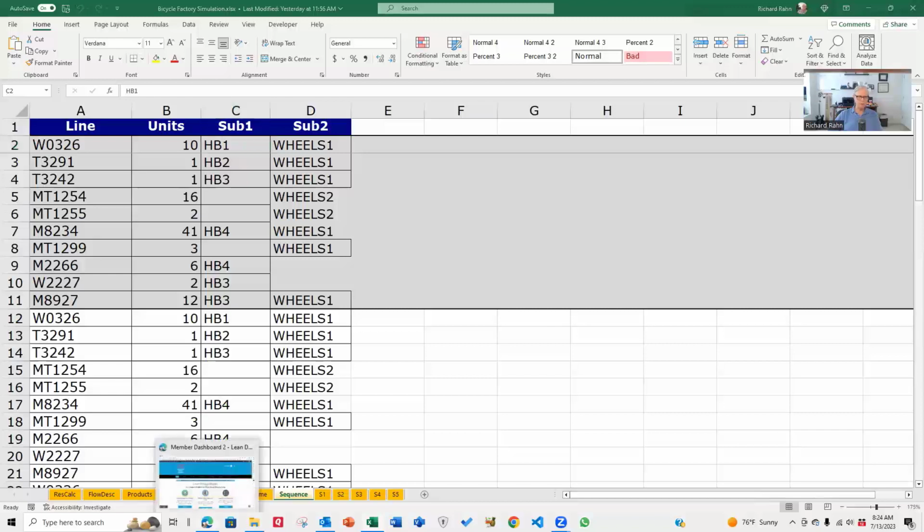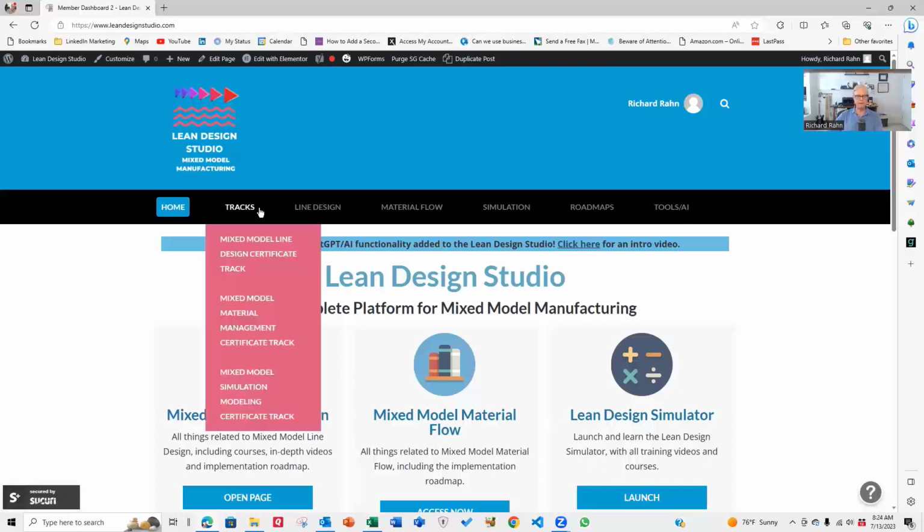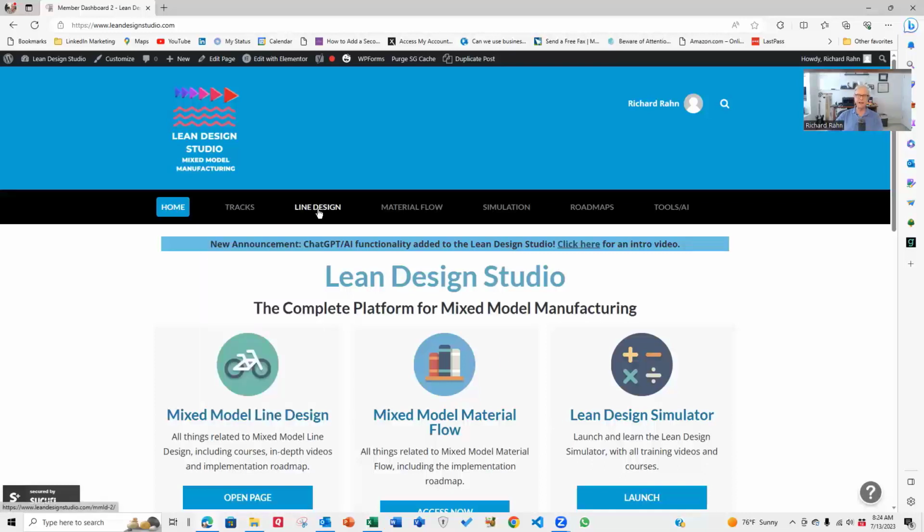So I'm going to go to our Lean Design Simulator. We're going to run this model and just give you a taste of how this actually works. So here we are in the Lean Design Studio. We have various courses and tools, and we have a section here called Simulation. So this is where we host our simulation modeling tool.